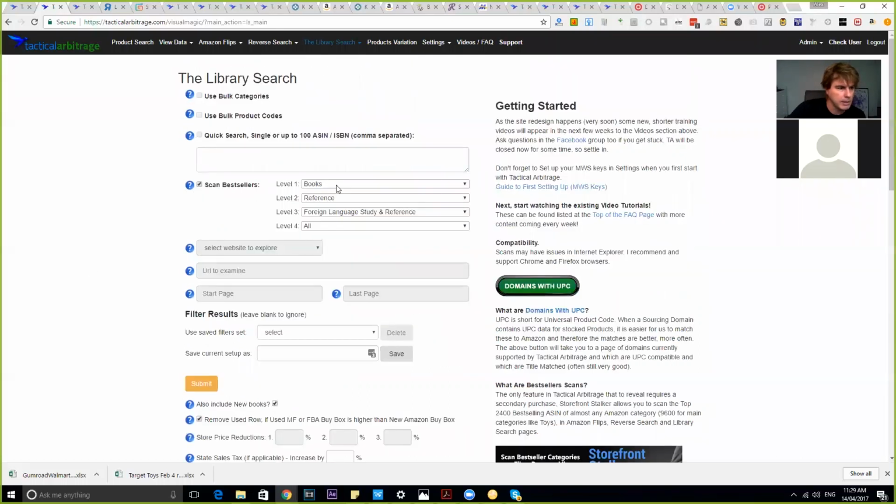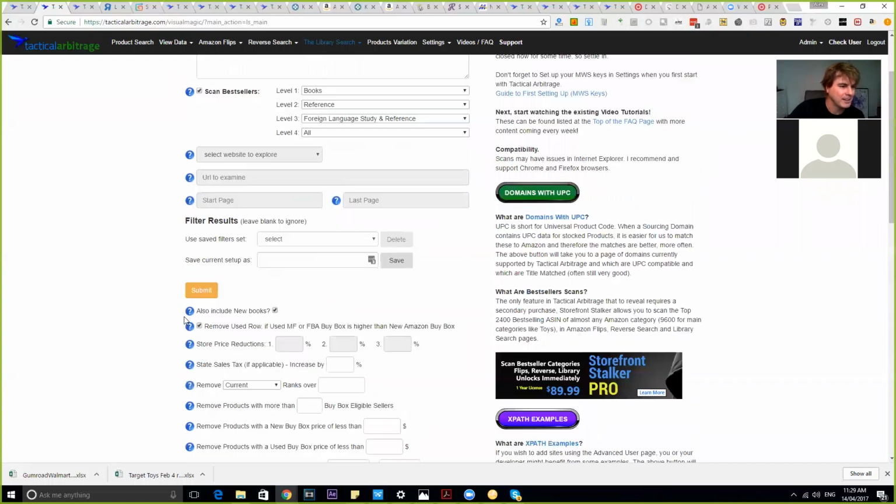And see how often I use Storefront Stalker? I know that there's so many ways here that I can get this data and import this data, but nothing is more effortless than just ticking a box and hitting submit.